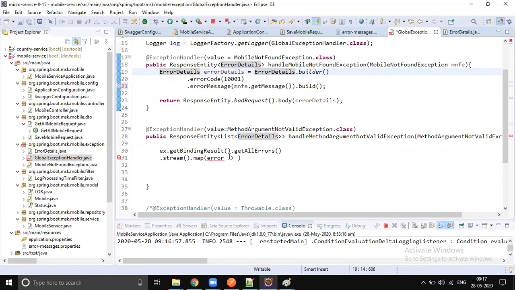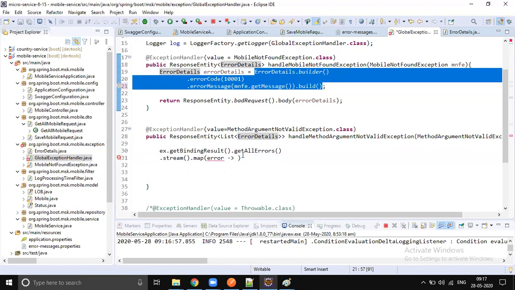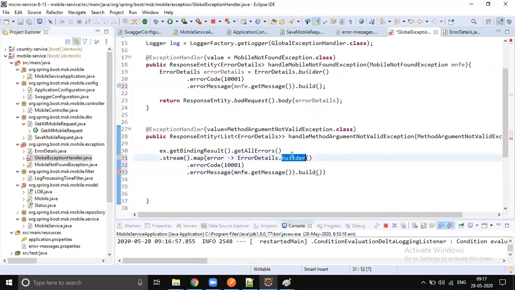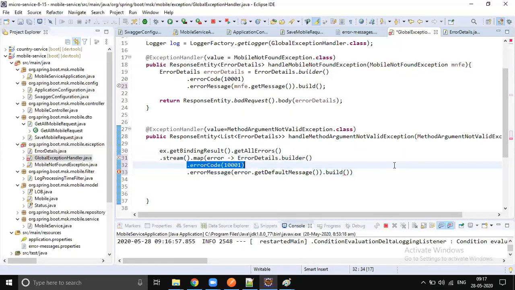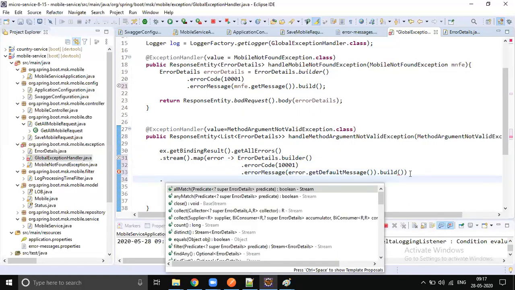Now let's convert each error into an error detail. So let's copy paste this: ErrorDetails builder, with errorCode 10001, and let's take the message from this error class: error.getDefaultMessage(). So we are giving our own code, but the message alone we are taking from the properties file.